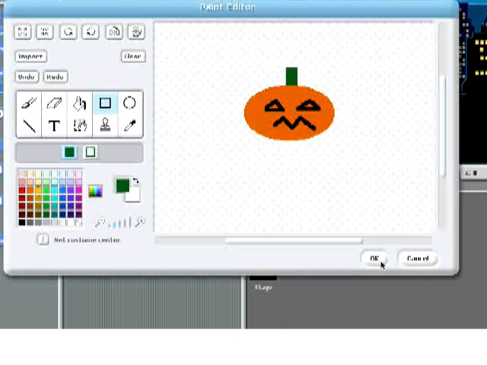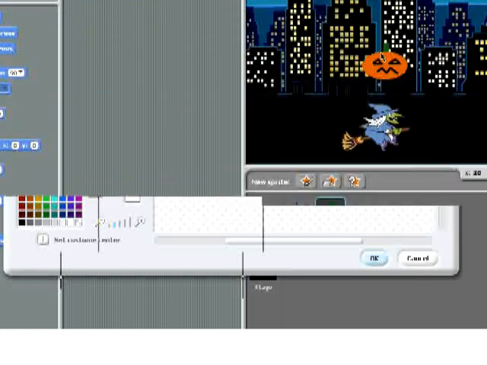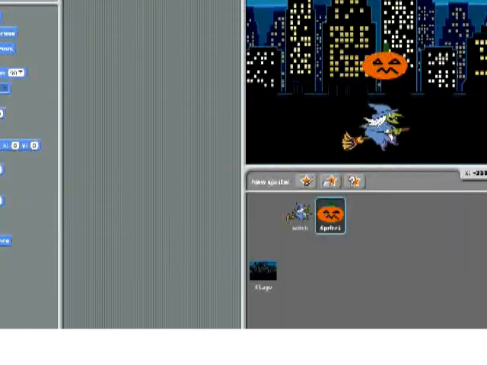When I finish my pumpkin, I just click on OK, and it adds it as a sprite, and again names it Sprite 1, and I can rename that to Pumpkin so I can keep track of what they really are. I have a witch and a pumpkin. And I can make this bigger or smaller, just like we did the witch, so I can make my pumpkin a bit smaller if I want, and drag it up to the top of the screen here. So now I have my witch and my pumpkin, and I want to make my pumpkin fall when we start the game.